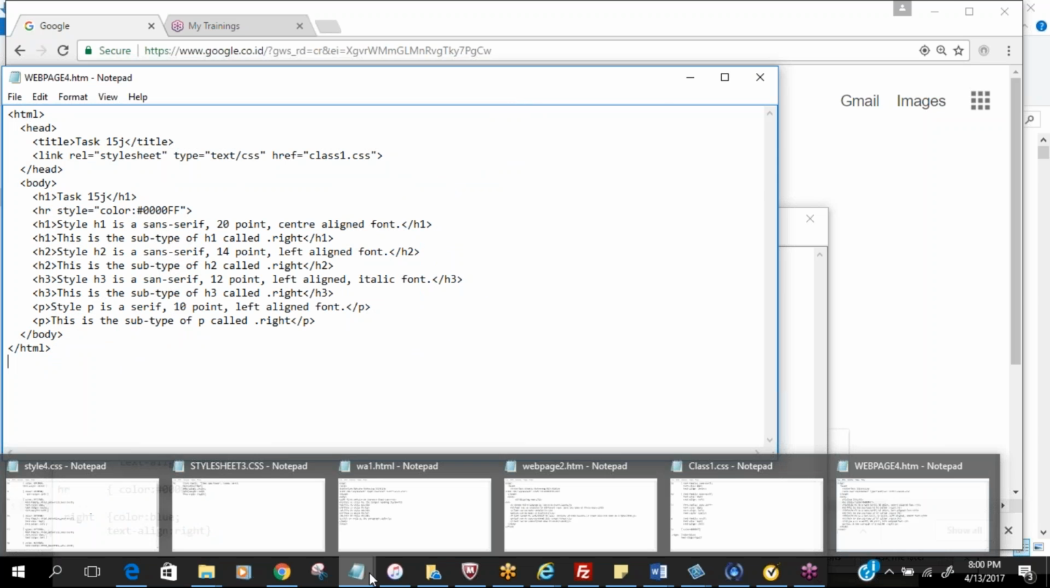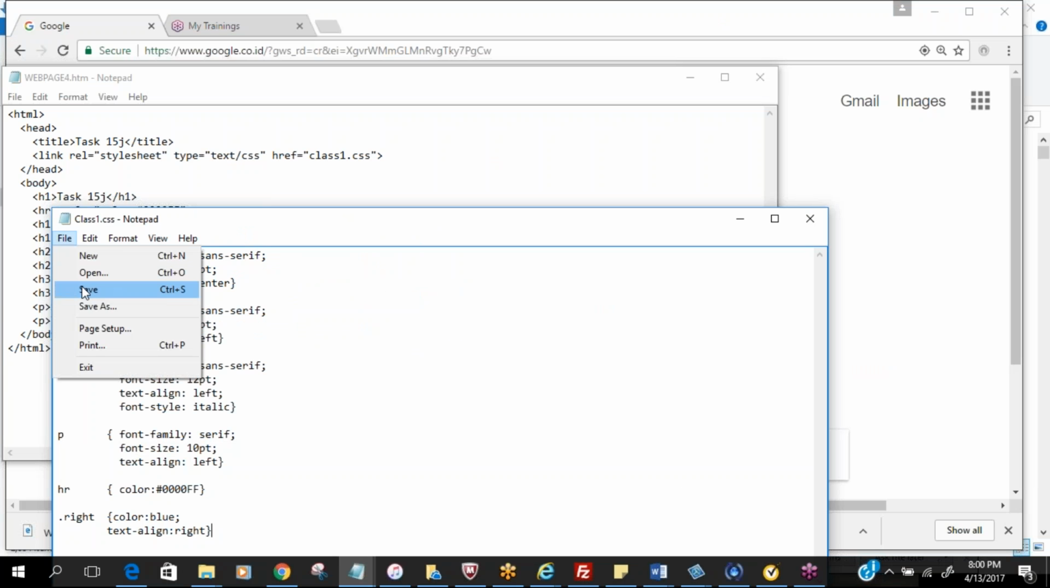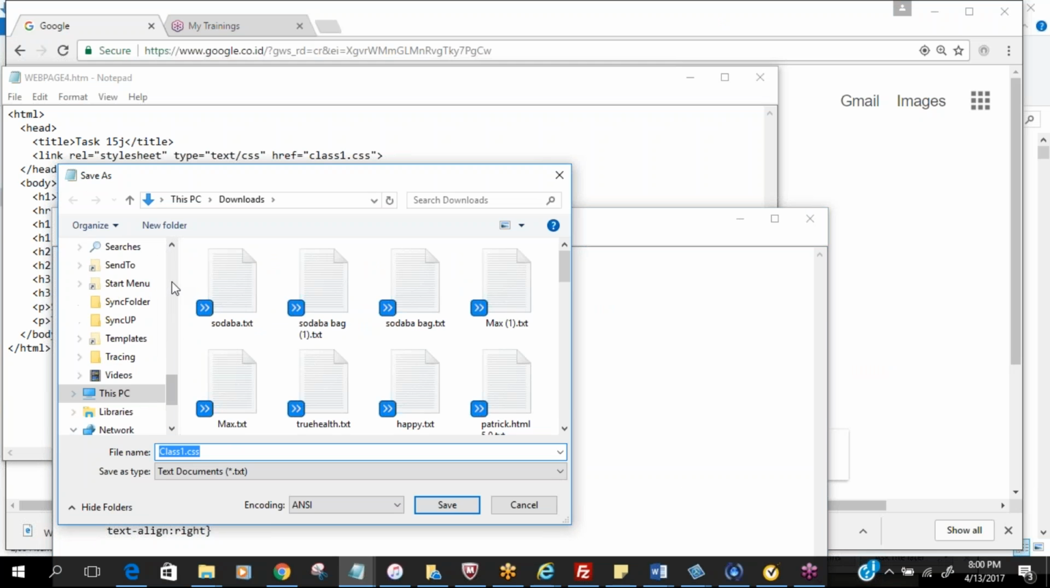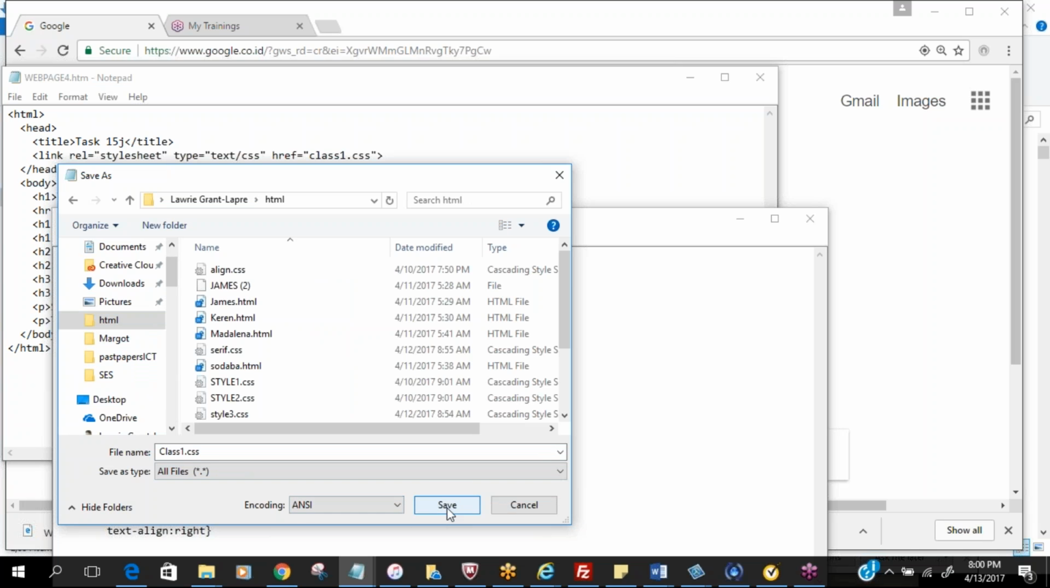And let's also save class 1, save as. We'll put that in the same folder, in HTML folder, and we'll save that as class1.css, save that.